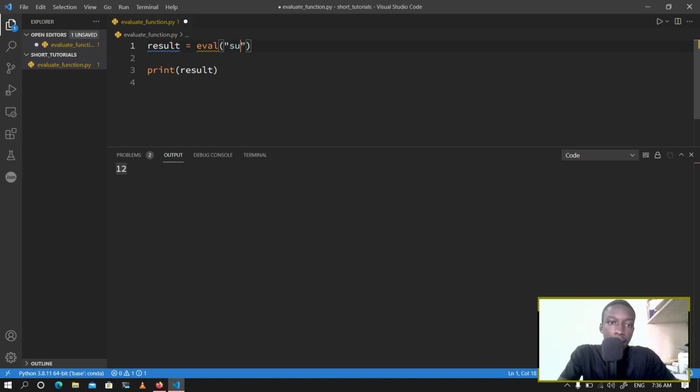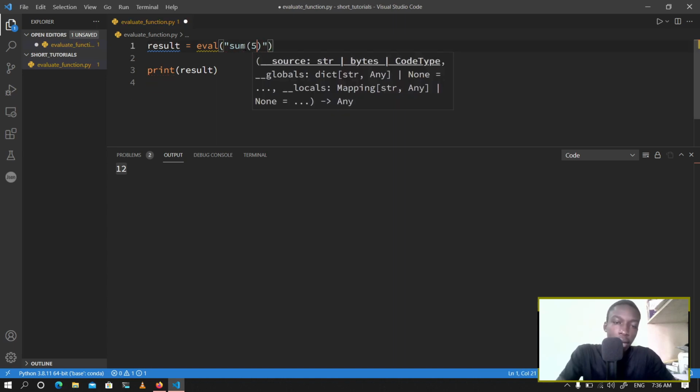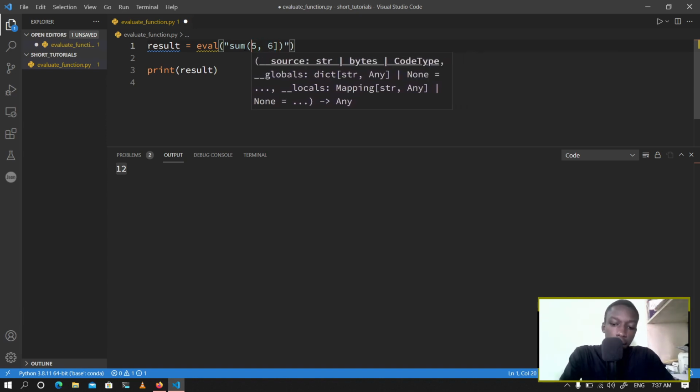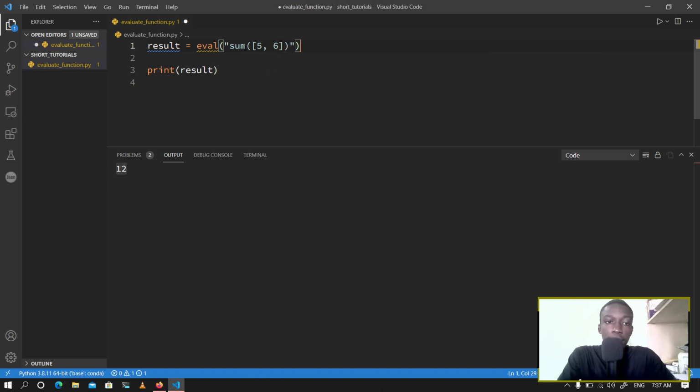I can quickly write sum of 5, 7, or maybe 5, 6. Then I'll put this into a list or something like this. Whatever is in the string is a valid Python expression, which means that if I run this particular code, I should get the sum of 5 and 6, which is 11.